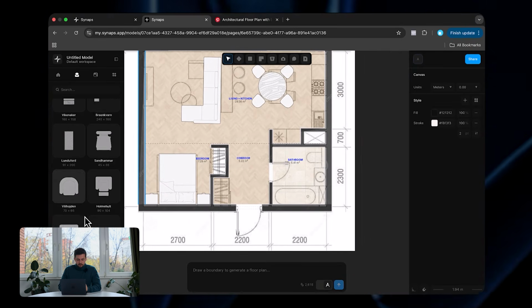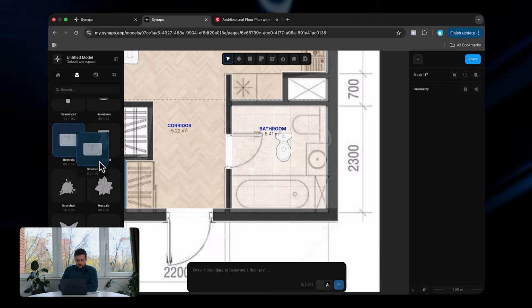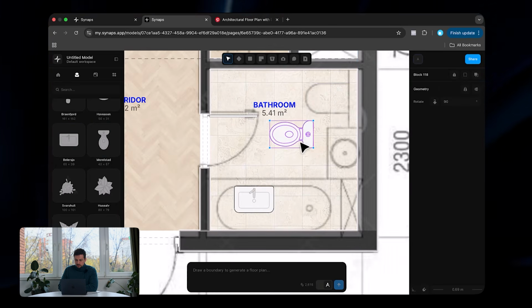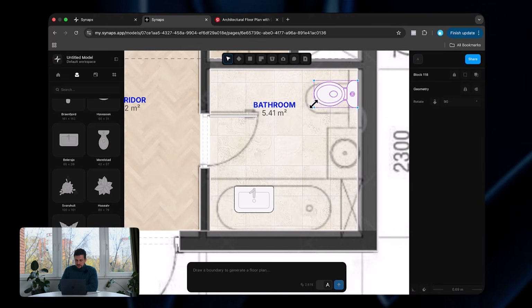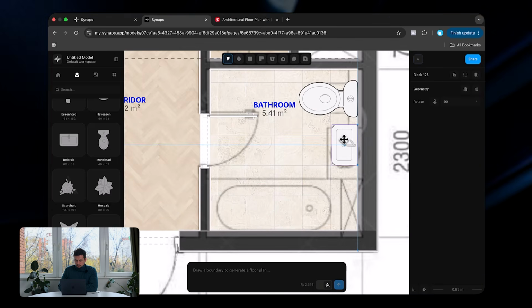Let's go over here. Let's move over to the bathroom. I'm just going to add this toilet. We can add this basin as well. Let's rotate this by 90 degrees just by clicking once. We can also increase this in size. And then also the same thing, we can just rotate this over here, and we can increase it in size.